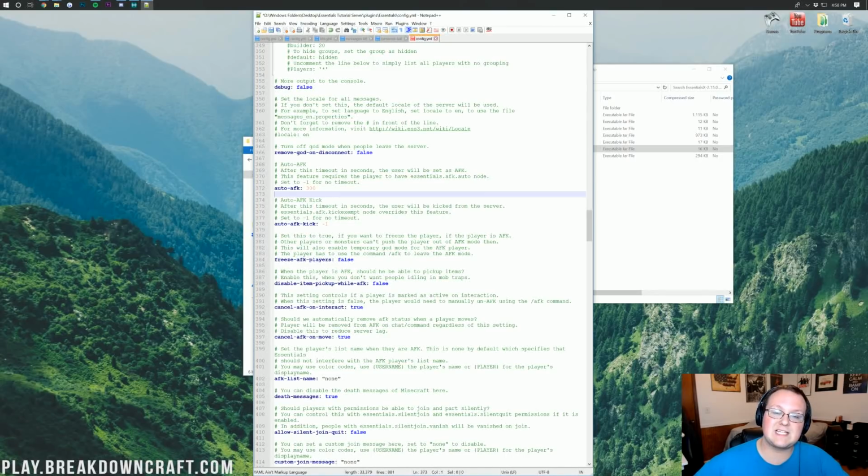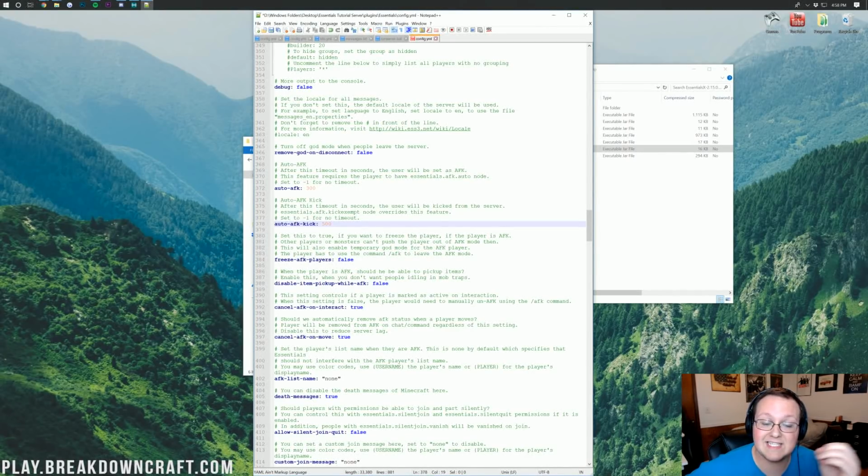Auto AFK is basically when, if someone doesn't move in game, it'll come up and say this user is AFK. 300 seconds is where it is by default, which is about 5 minutes. Then auto AFK kick is how long until someone is kicked for being AFK. By default, that's set to -1, but I would recommend upping that. This is in seconds, by the way, so it's 300 seconds, 500 seconds, and so on. I would recommend changing this to meet your server's needs.